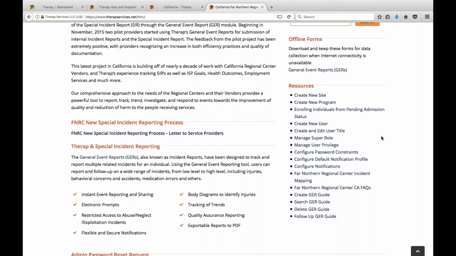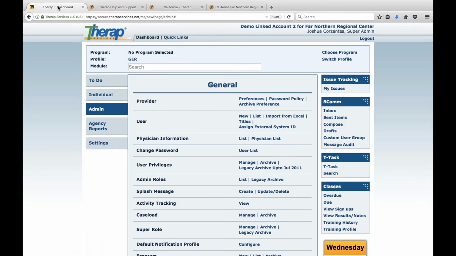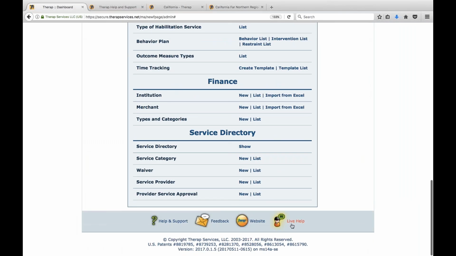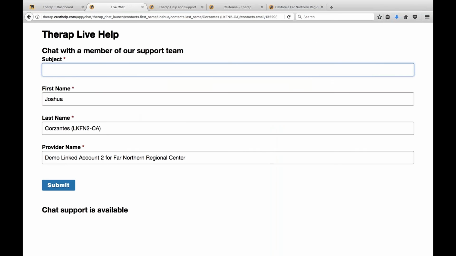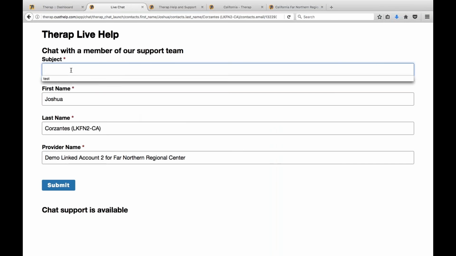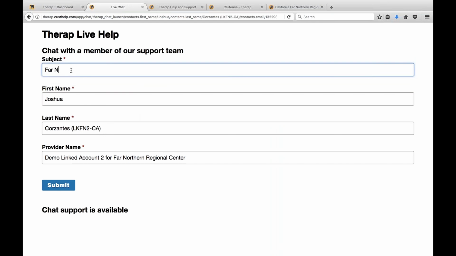If you still need help, at the bottom of every single page in Therap, you also have our Live Help option. This will put you one-on-one with a member of our support team who can assist you with your question. If we are online, you will have the Online button. When you click on that, it will ask you what you are referring to. When you have a question about an SIR, please make sure you note down you are with Far Northern Regional Center. This will flag our Therap staff that you need help creating an SIR.